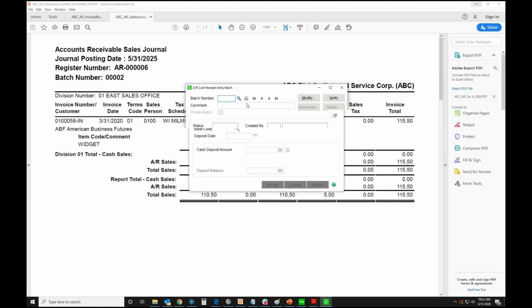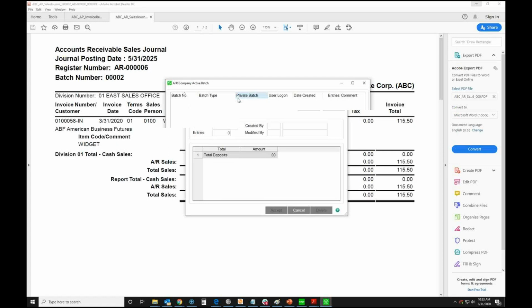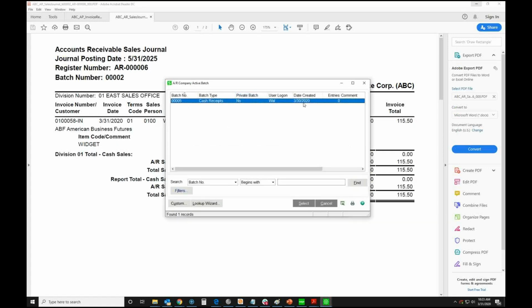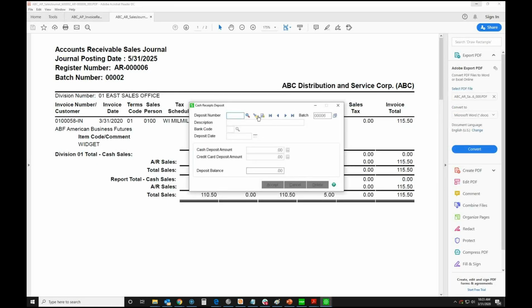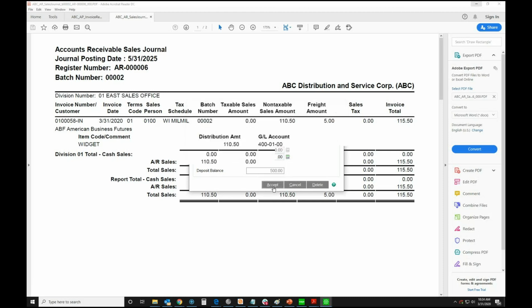There we go, cash receipt. Again, if you have a batch open, you can use a batch. I do have a batch, but I'm just going to select a new one. You'll enter a deposit number, enter your deposit date, and here you'll enter how much you are getting paid. I'm going to put 500, accept.